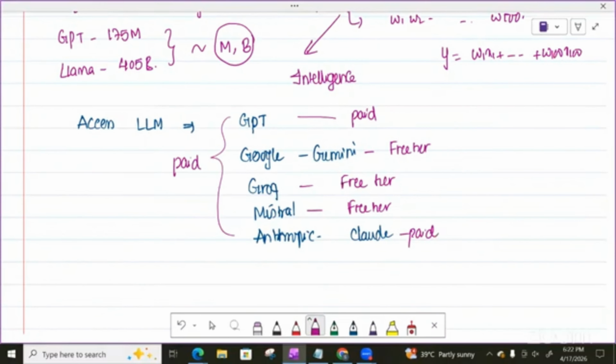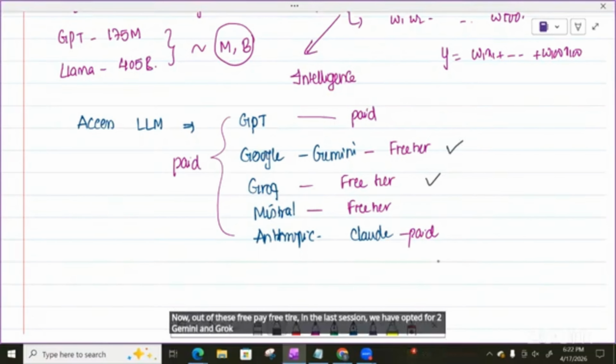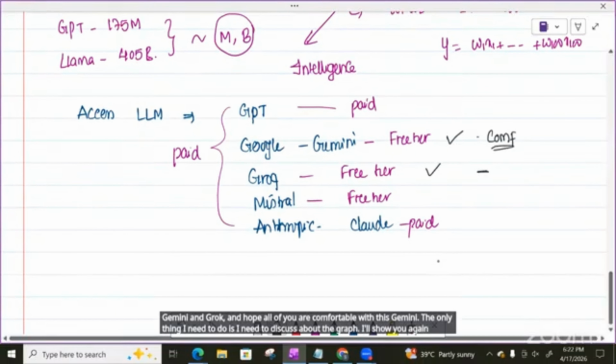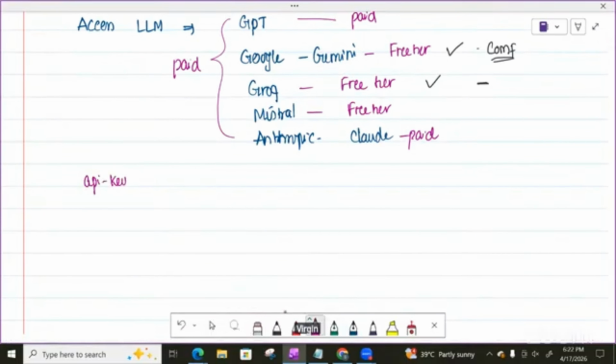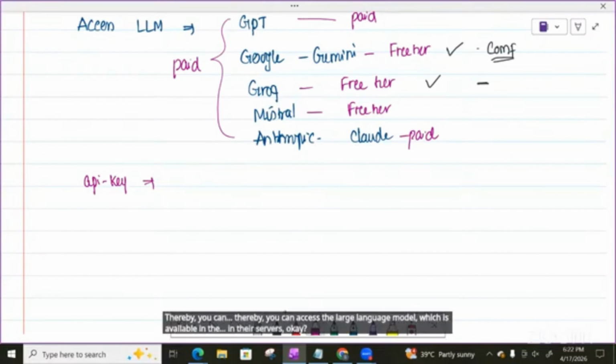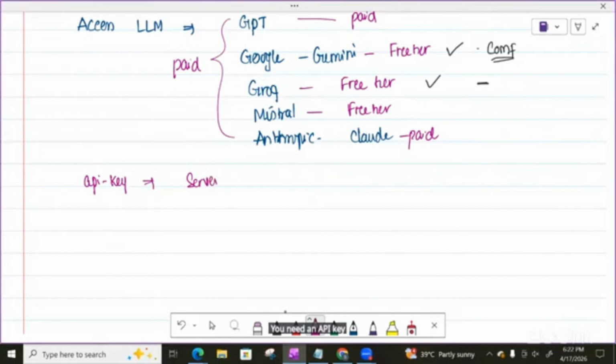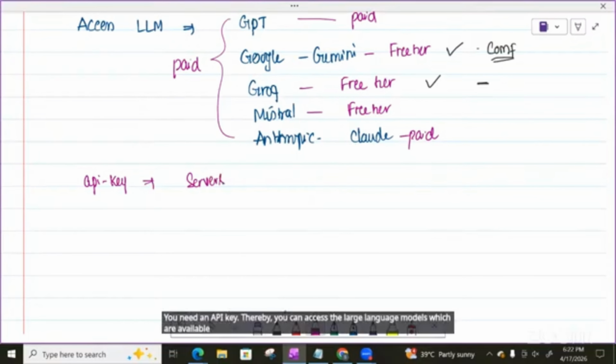It is completely paid. Now, out of this free tier, in the last session, we opted for two, Gemini and Grok. I hope all of you are comfortable with Gemini. The only thing I need to do is discuss Grok. I'll show you again. In order to access these large language models, we need an API key, thereby you can access the large language models which are available in their servers.